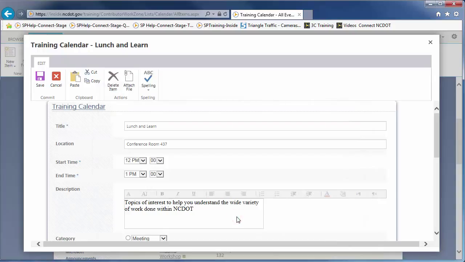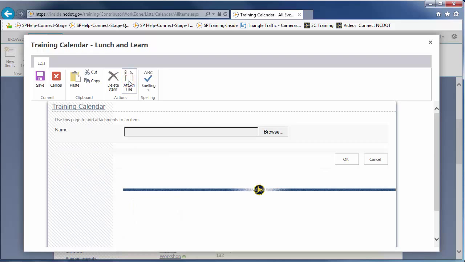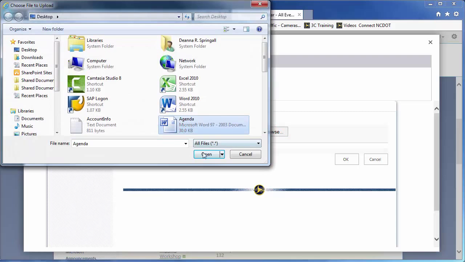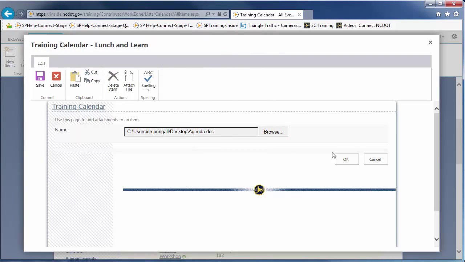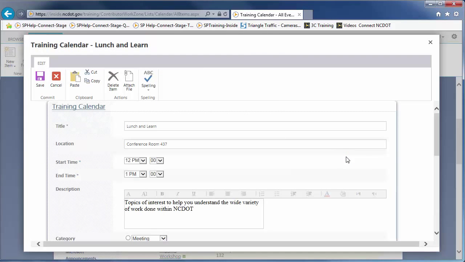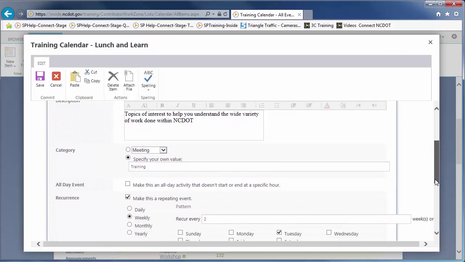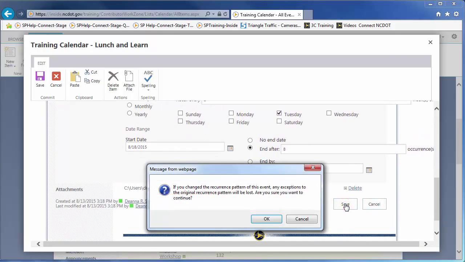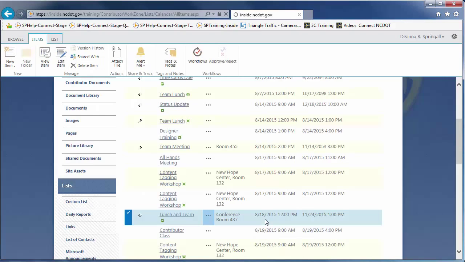Another useful feature is the ability to attach a file, such as an agenda. Click Attach File, browse to the file, click the file name and Open to select it, then OK to attach it. Scroll down to see the link to the attachment. Click Save. We did not make any changes to the recurrence, so click OK to continue.